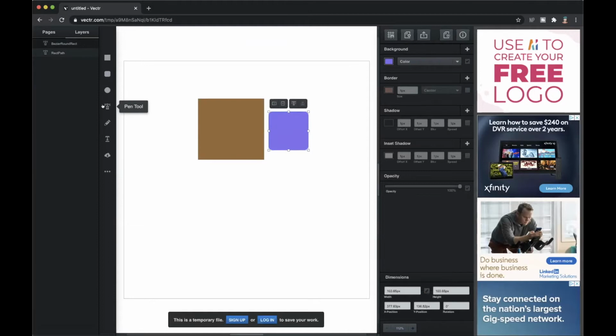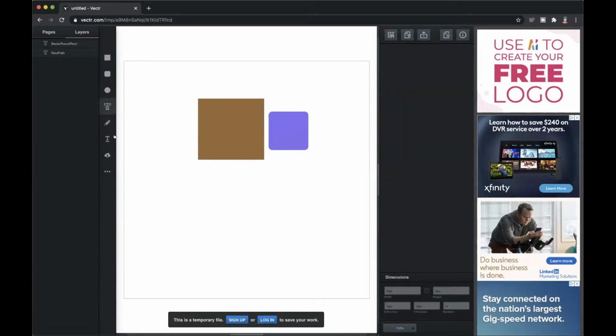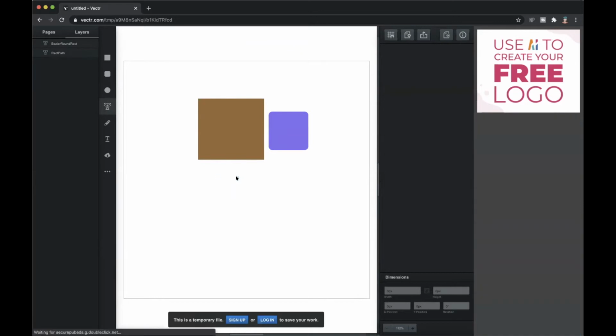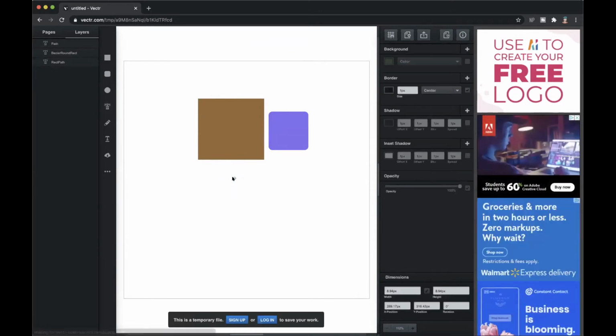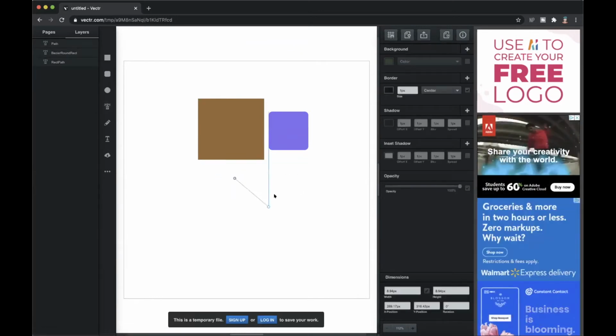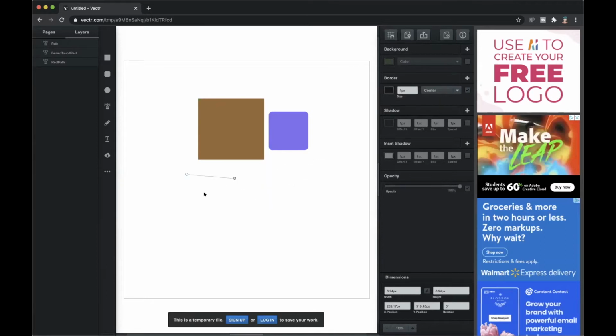Our next tool is the pen tool. So this is the main tool that's used in vectors. You see this little blue circle here? This is going to be your starting point. So anywhere you click, I'm just going to click right here. When I drag the cursor around, you're going to see a preview of the line that it's going to make. So I just want a straight line. I'm going to click here, and you're going to notice it's going to create that line.